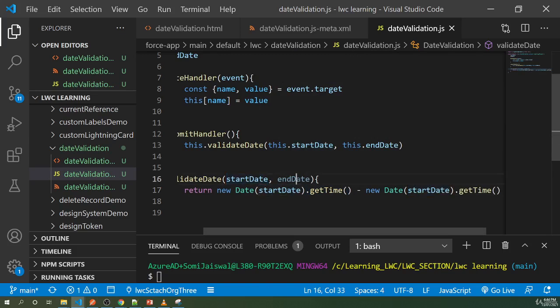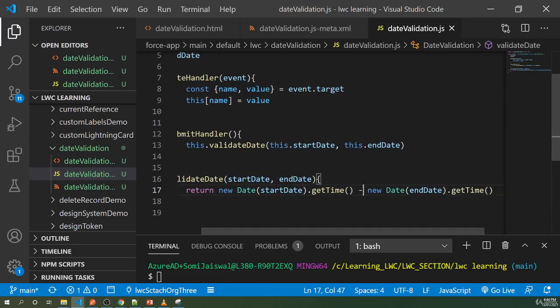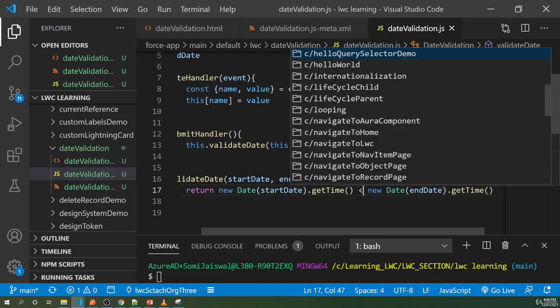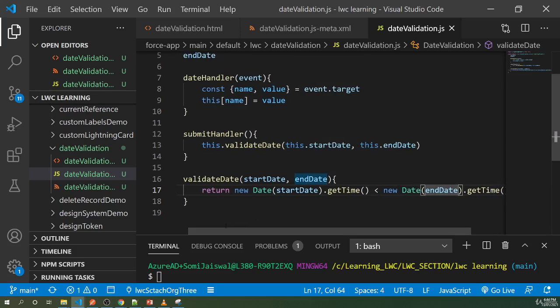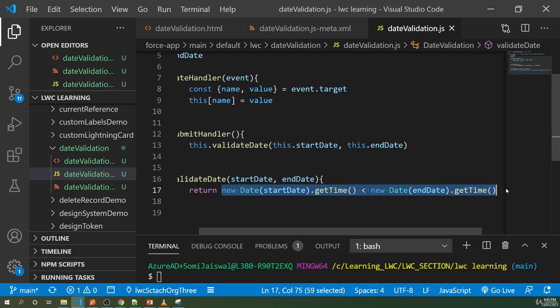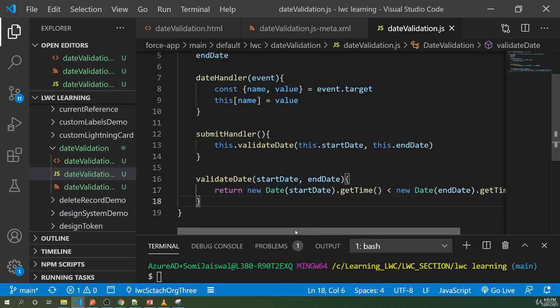So now what I'm going to do, I'll say start date minus end date, and here I'll use end date. So instead of minus we have to check greater than or less than. I'll check if my end date is greater than start date, it returns true, otherwise it returns false. The expression we are executing will definitely return true or false. If it's true, it means the date is valid. If not, it returns false, which means the date is invalid, which means start date is greater than end date.